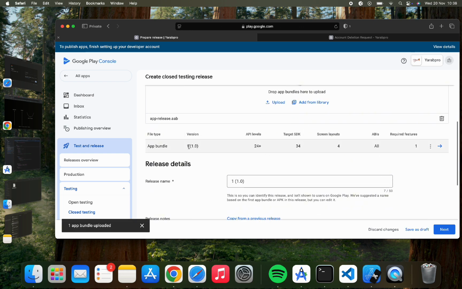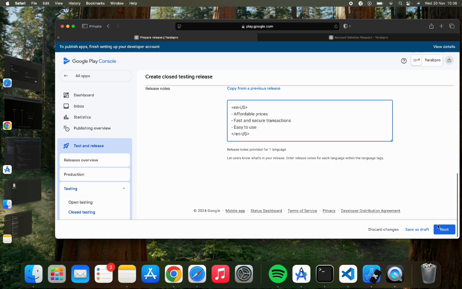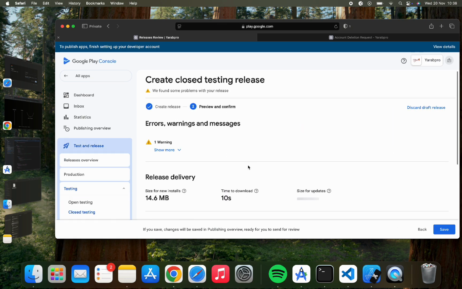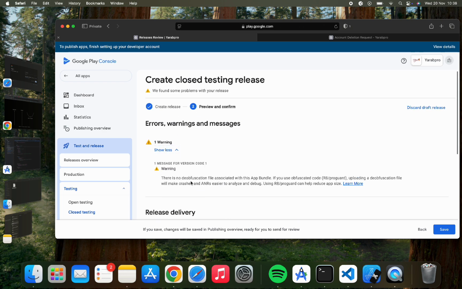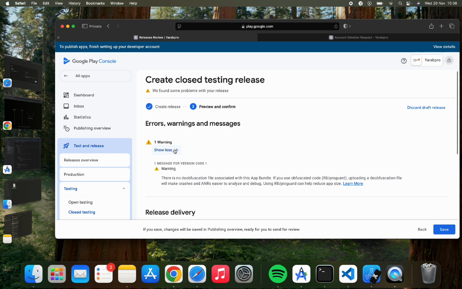So we have the version number 1.0, the API level, the target SDK, screen layout, the ABIs, required features and other stuff. So click on next. We have this one warning here. You can check this warning and fix it, or you can ignore it. It's just a warning. It's not an issue or an error, you understand?